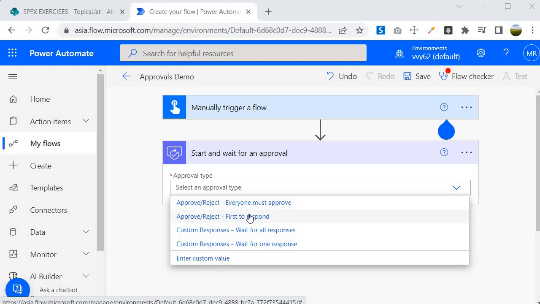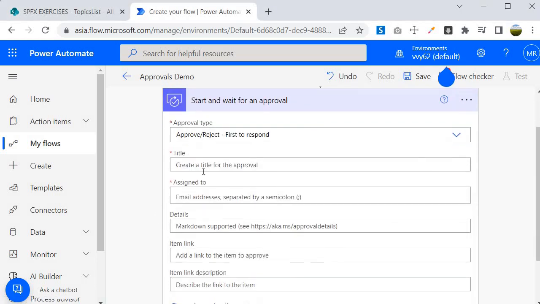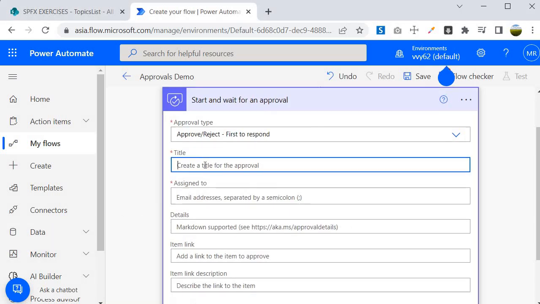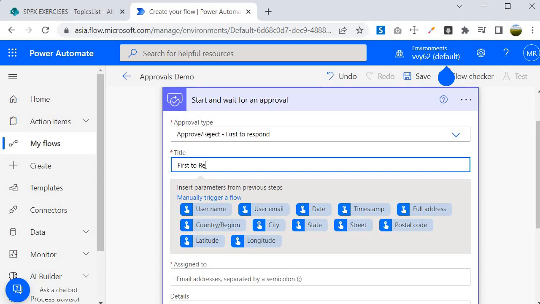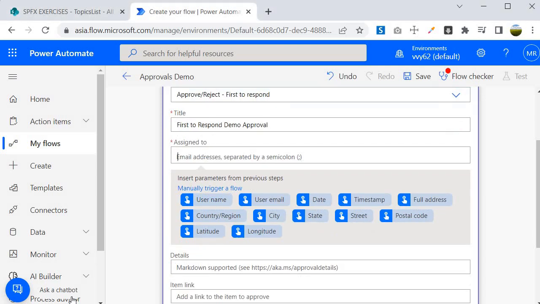So let's start with a simple example with approve, reject, first to respond. So I will select this one. Once that is done, over here I will specify the title. I will give a title, first to respond demo approval. Now in the assigned to field, we are going to assign the requester name over here, to whom we want to send the request for the approval.